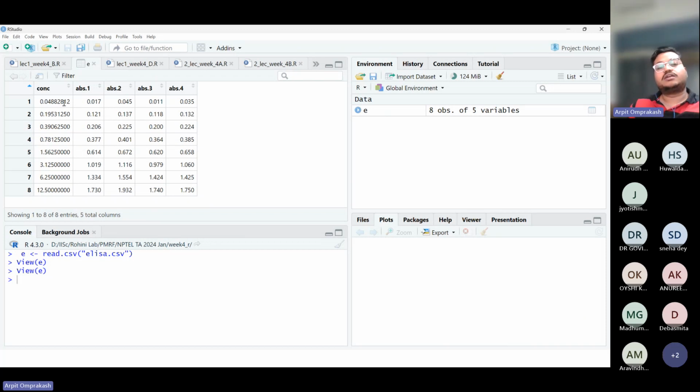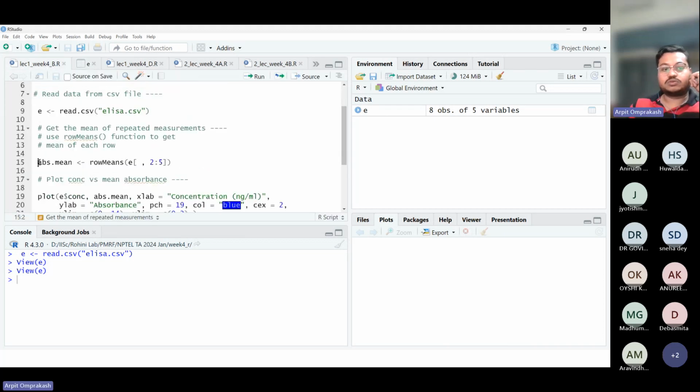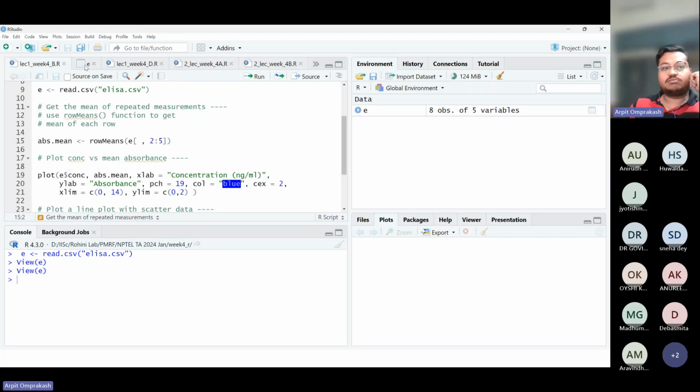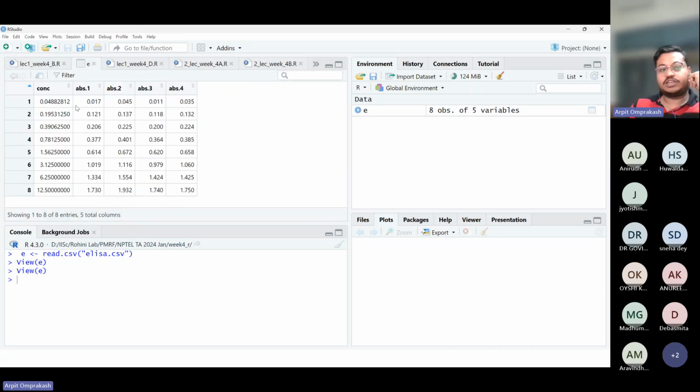Basically, the experiment was repeated at these concentrations 4 times. Earlier we had that run variable that was distinguishing the experiment number. Now we just have 4 different columns for absorbance. Okay. So again, to plot a single value for each concentration, we need to get the mean of these absorbance values across the different runs or across the different experiments.